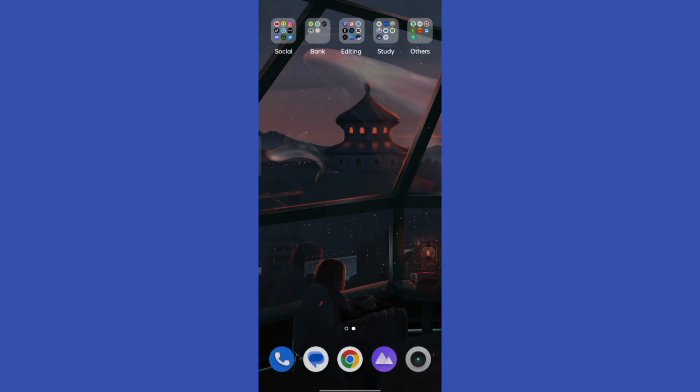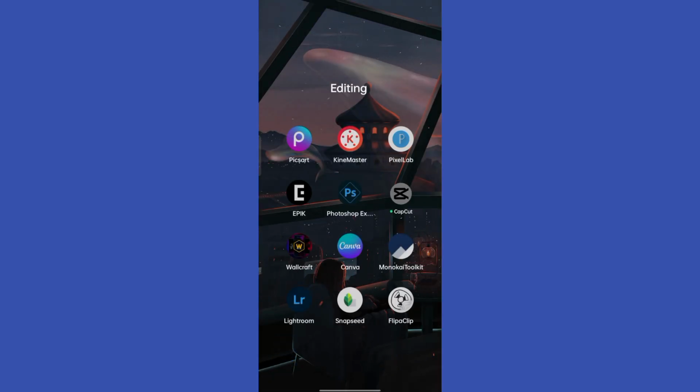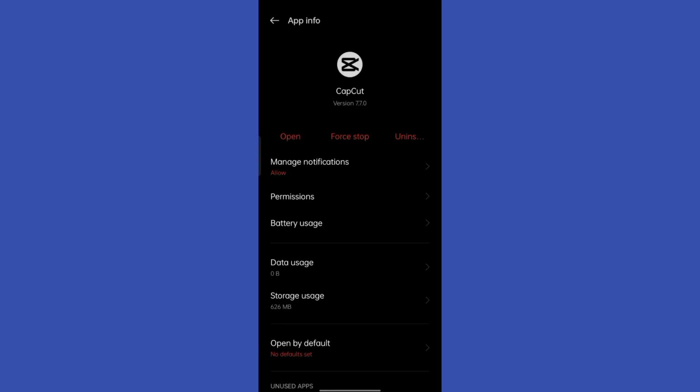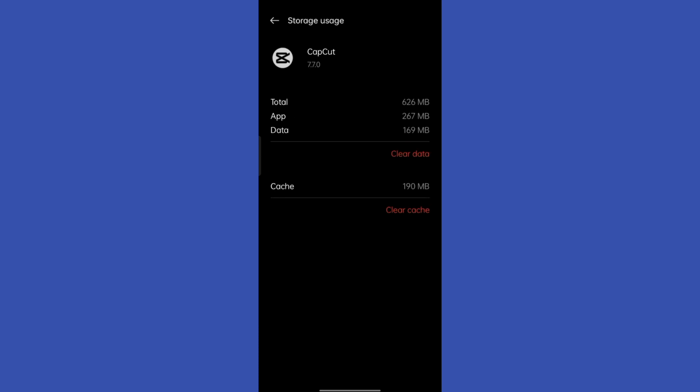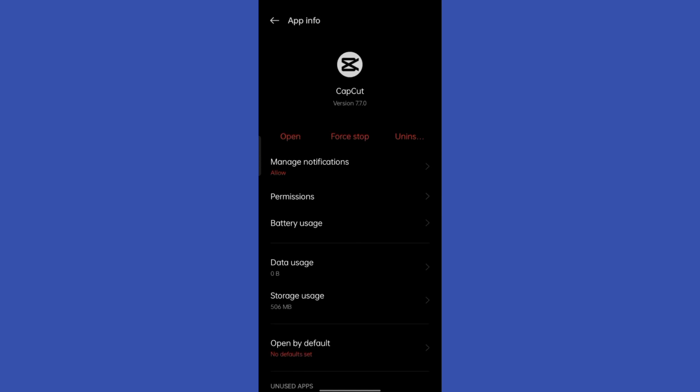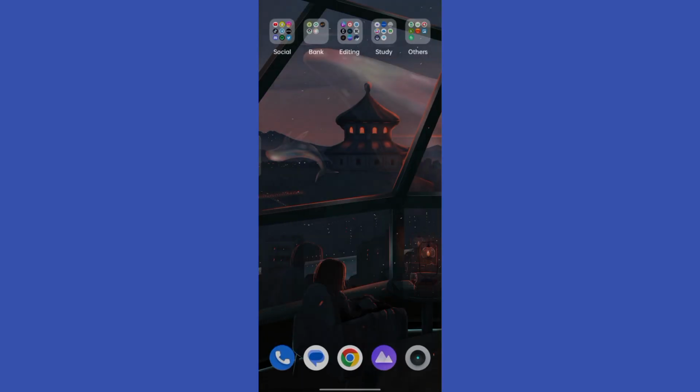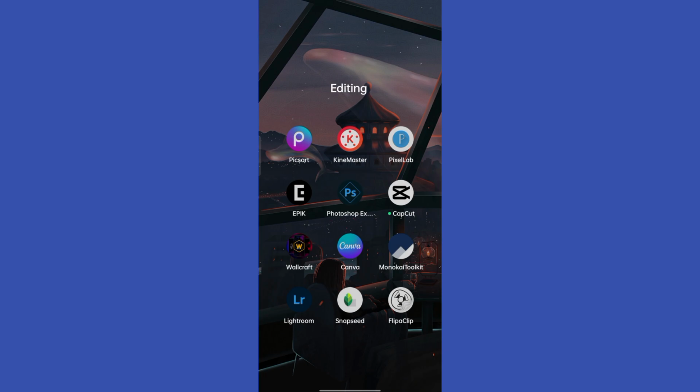Alright, so once the application is updated, go to Capcut, hold the application and go to app info. Once you're there, go to storage usage and simply click on clear cache, so that all the corrupted cache memory of Capcut will be deleted and you will get a reset version of Capcut. And then you have to force stop the application and again go back to TikTok.